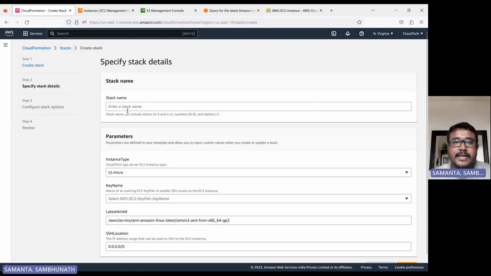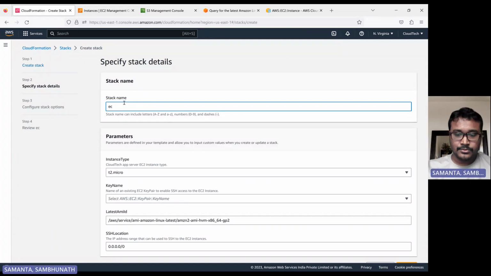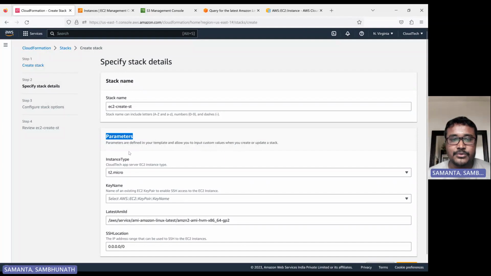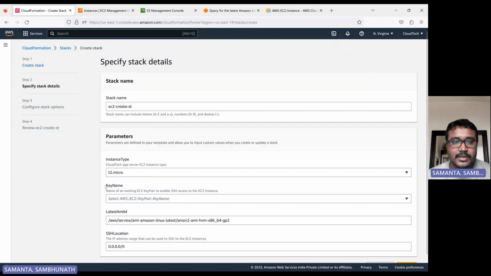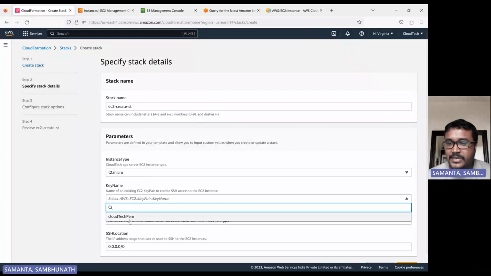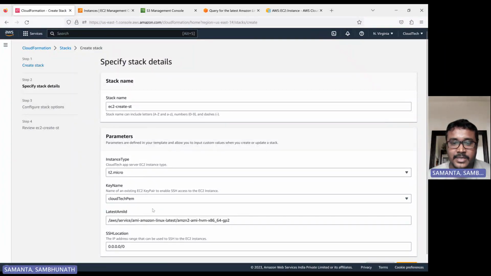Next. And here we can give the option, like the EC2 create stack name. And the parameters, I told you, we can set dynamically. If you use those parameter tags, whatever parameters we specified will come here, and all the drop-down values we gave are there too. So everything is coming here. As per the recommendation, T2 micro. Okay. And then here we can select the PEM file if you already have one, otherwise you have to create it.